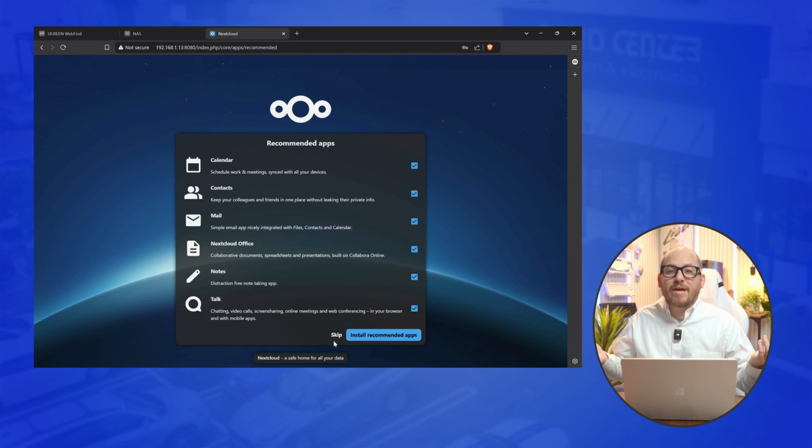It's gonna say, hey, we recommend these particular apps. I actually am a super big fan of them because you can sync your contacts from your phone. You can have a mail server if you want. And then you can use Nextcloud Office, which is a cloud-based way to do all kinds of office work like spreadsheets and documents. Notes is pretty awesome. And this app called Talk is incredible. If you have two people that have access to the same Nextcloud deployment, they can have chats and talk to each other, and it goes directly through this, right? So we're gonna install all of the recommended apps.